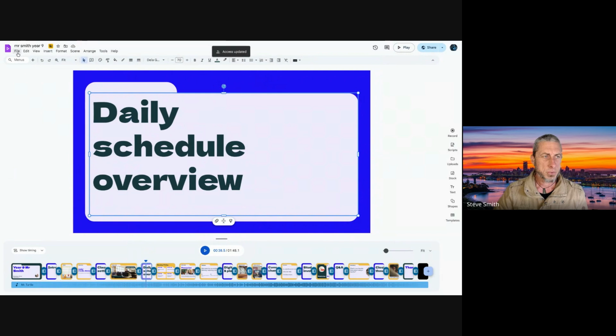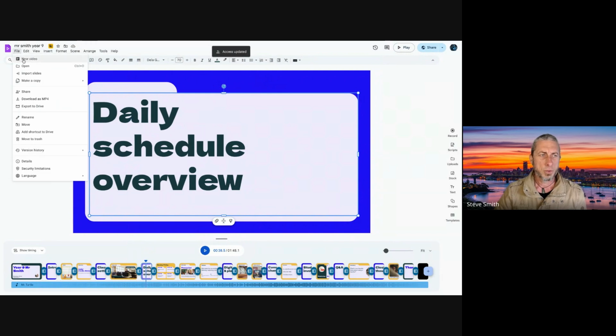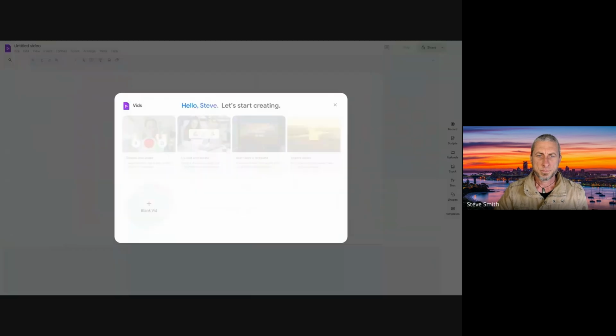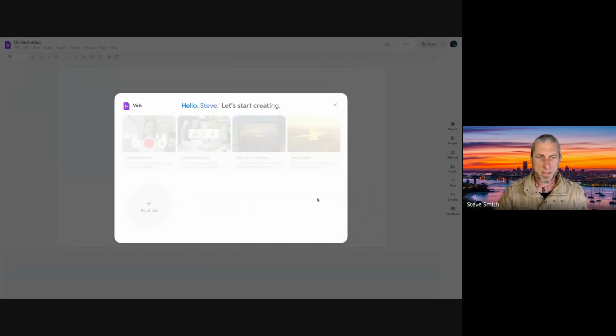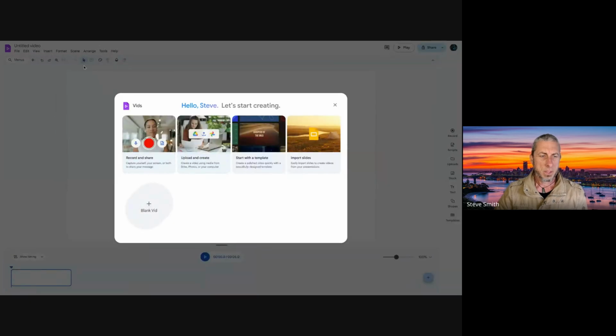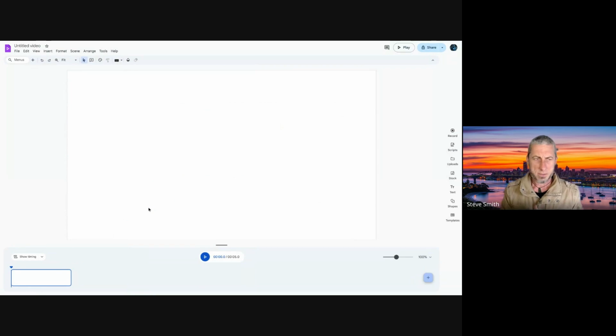Now I'm going to start a fresh one and take you through a few of the controls. So here we are back at the beginning again. If I go blank vid, I'll show you how. If I go import slides, I could put slides in there as well. But I'm going to start with a blank vid, and this is what my workspace looks like. Down the bottom we have our scenes. I might want to insert some more scenes, so I'm going to insert 2 more scenes. Click the plus. There's 2 more scenes.